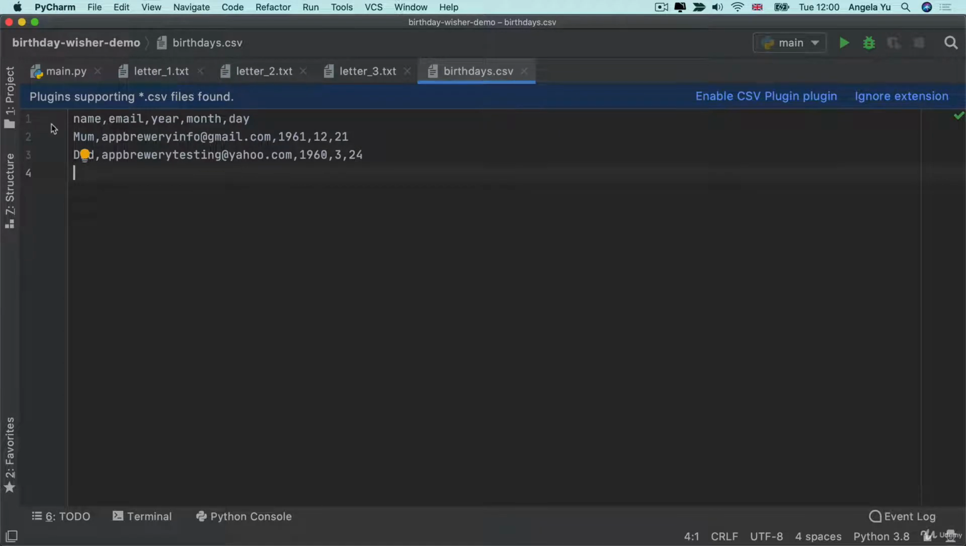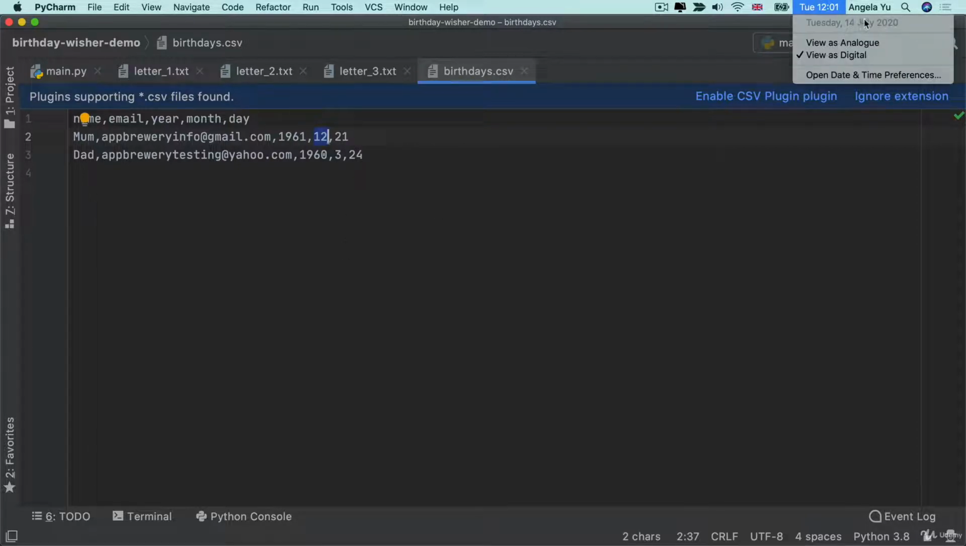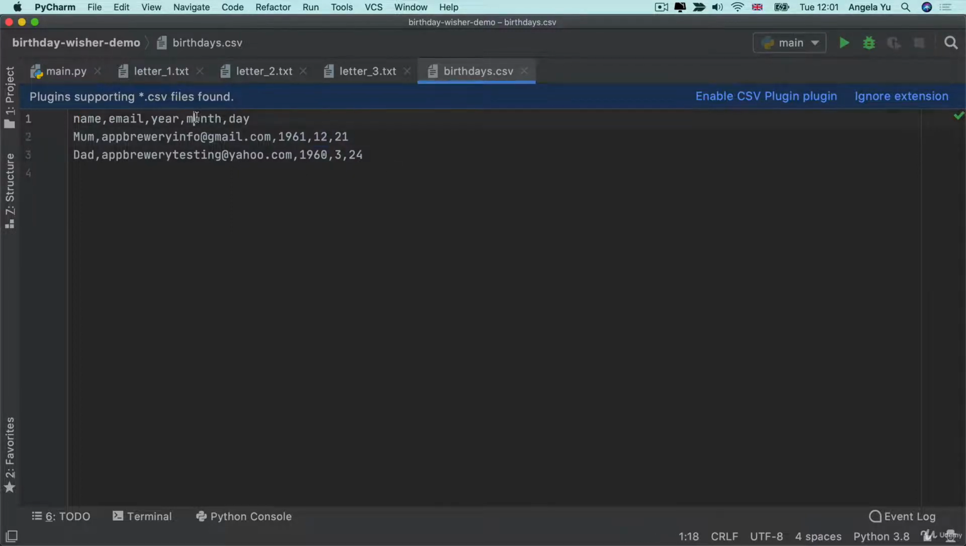Now here, I'm going to change one of these rows of data to test it. I'm going to change the month to the current month, which is July, and the day to the current day, which is 14. So I'll change this column of data to 7, and then the day to 14. And then I'm going to hit save to save that data. And now I'm going to run this code.